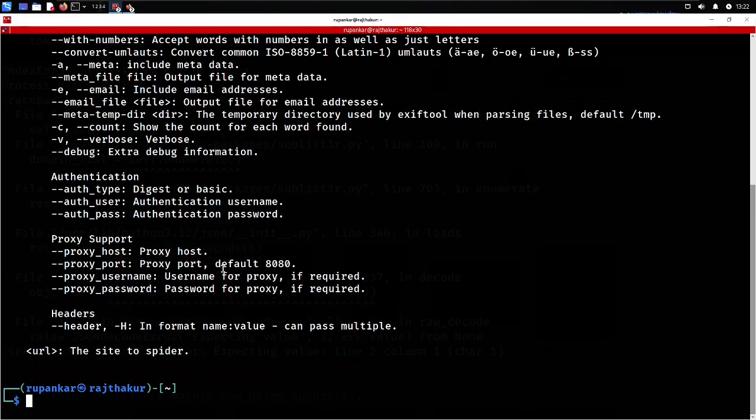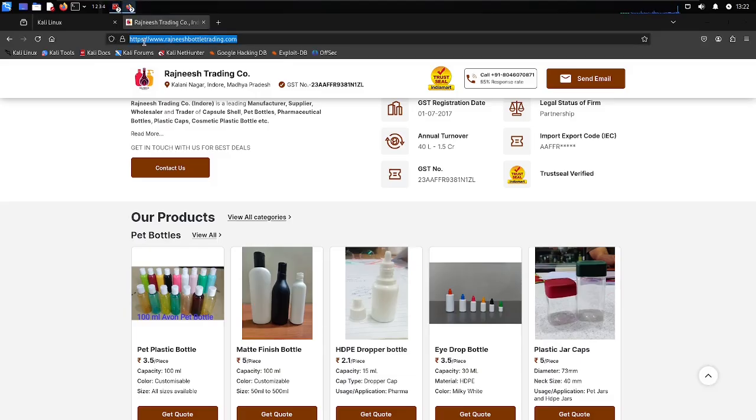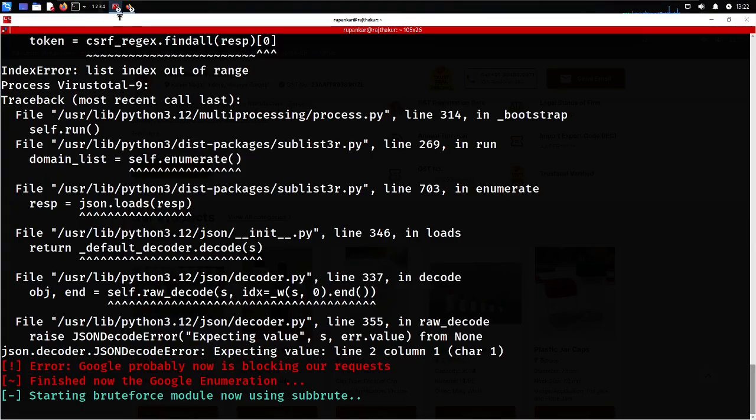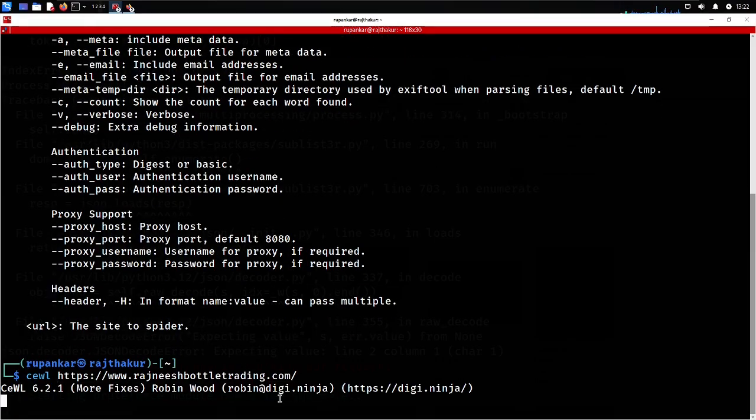If I want to make a word list, let me run CeWL. I will target a small website for that. Let me copy this particular website to generate a word list. This particular scan is still running, so meanwhile I am using CeWL. I will put the link over here. Right now the version is 6.2.1, and it's trying to gather information from this particular website and generate a word list. It takes some time to generate a word list.